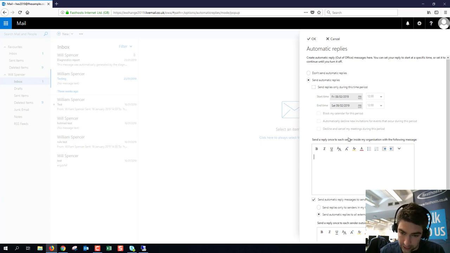First box we've got here is send a reply once to each sender inside my organization. So that would be if someone emails you on the same domain, they'll only get this once. So if you're on holiday, they don't keep receiving the message. So you enter your message here and move on to the next box.